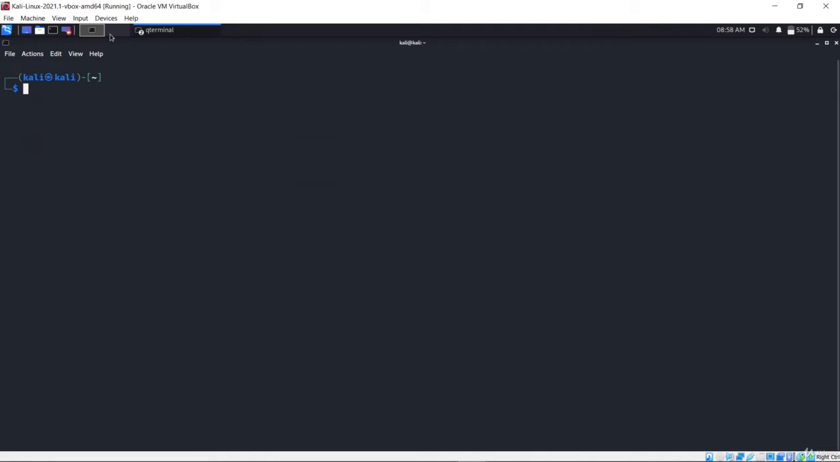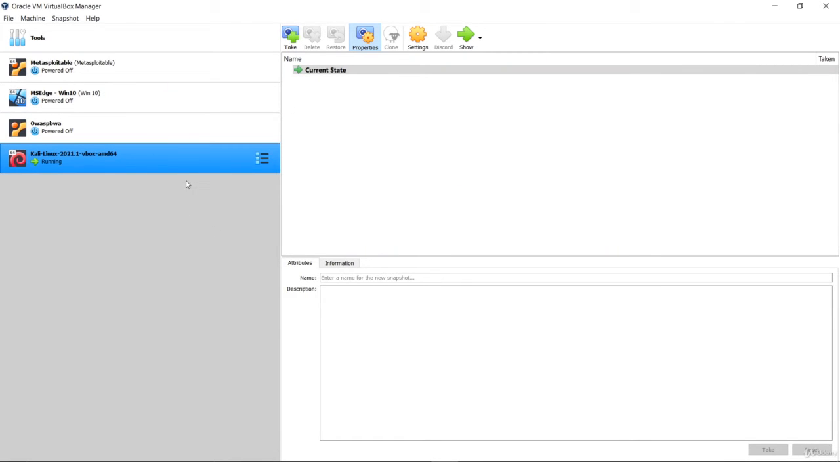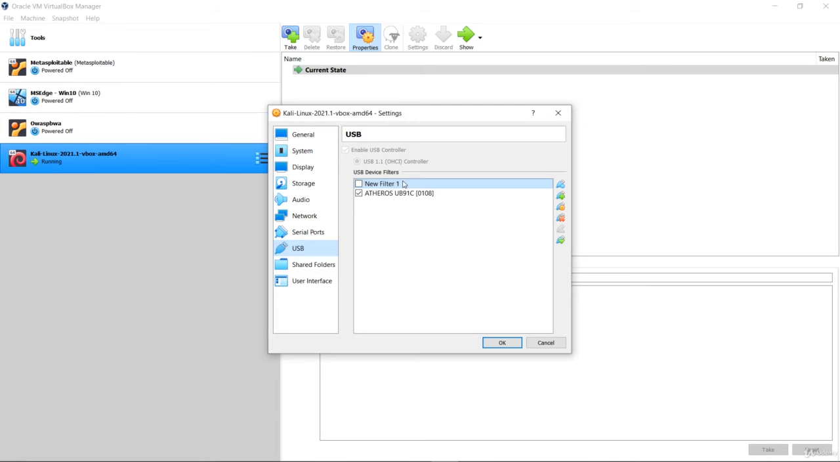If it doesn't work, then what you need to do is get back to your VirtualBox and then simply click on Kali and Settings. When you click on Kali and Settings, you will find USB. When you click on USB, as you can see, I have Atheros UB91C, which is connected here. Now if you don't have anything here, simply click on Add New. When you click here, you can find the adapters that you have, so you can select whichever adapter you are using. I'm using Atheros, so I have selected Atheros. After selecting, simply click on OK, and it will automatically be selected.